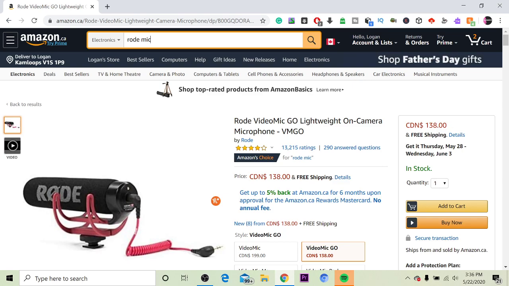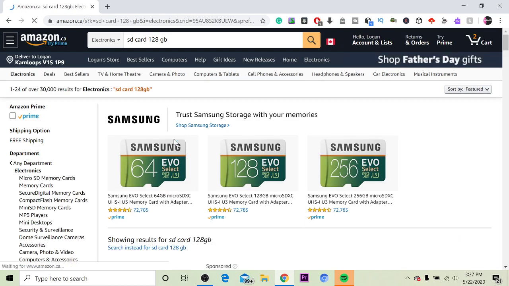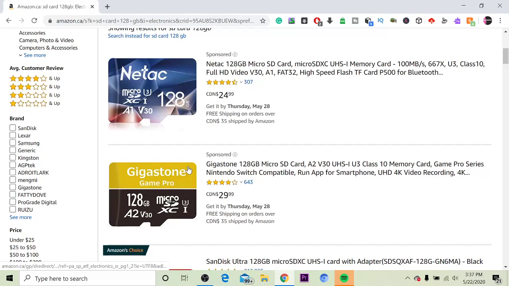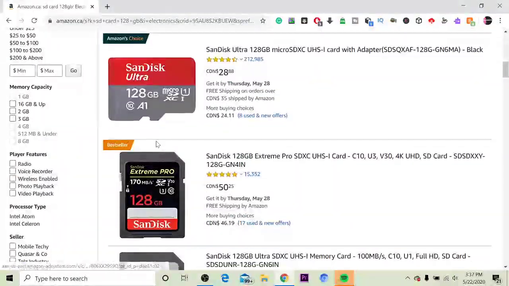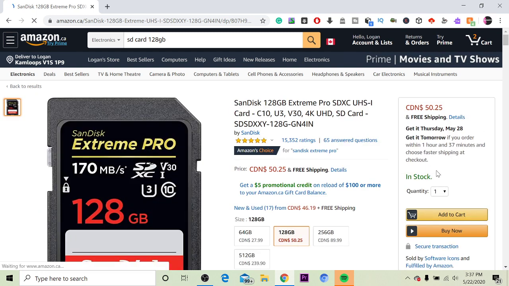Alright, so next thing you're gonna need is a good SD card to put all the clips on. So I like to go for a nice 128 gigabyte SD card. Make sure you don't accidentally buy a micro SD card, it has to be regular. I get this one a lot. You know, SanDisk, shout out to SanDisk, they work amazing. SD cards, it's really hard to go wrong with, but yeah, so add that to cart.